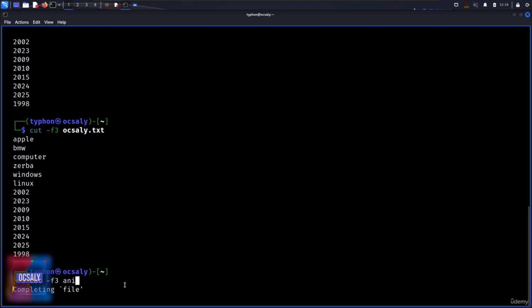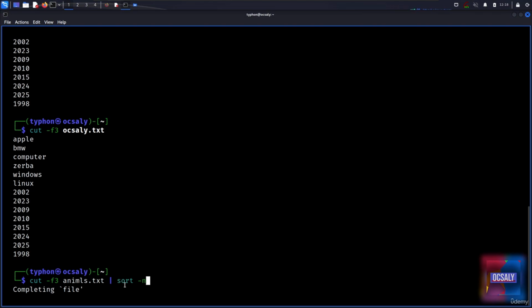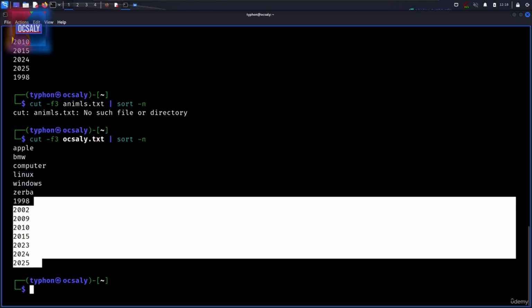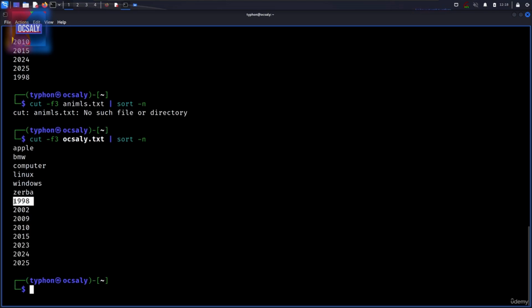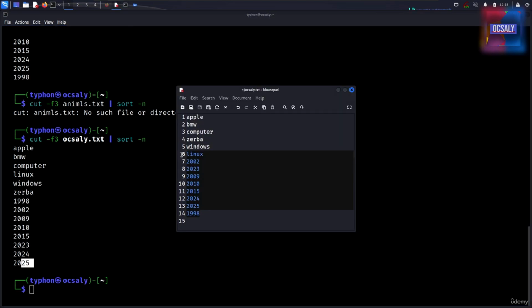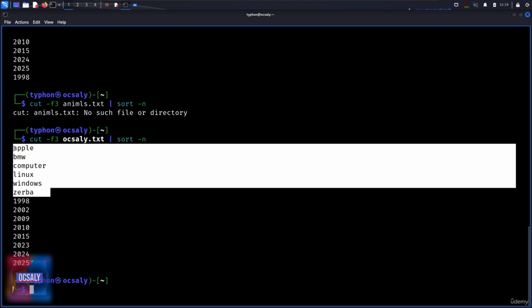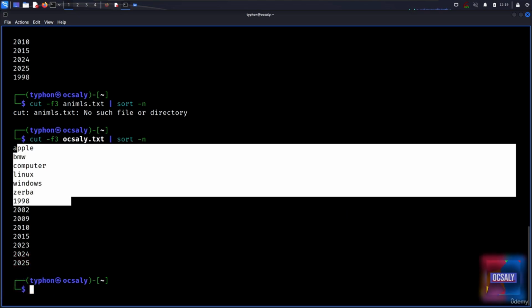Now we're going to use cut -f3 on animals.txt. After that we're going to sort this, and oops, not animals, it's going to be auxiliary.txt. As you can see, we sorted it in ascending order: first 98, 2, 9, 10, 15, 23, 24, and 25. We read it quite the opposite way, ending with the top numbers, since first we write it in ascending order.